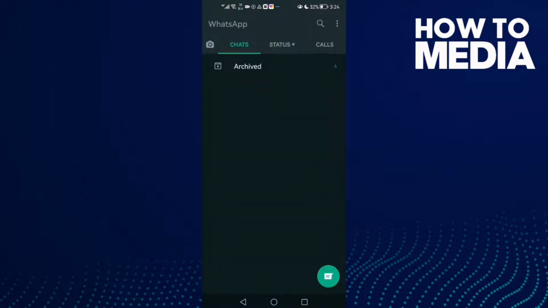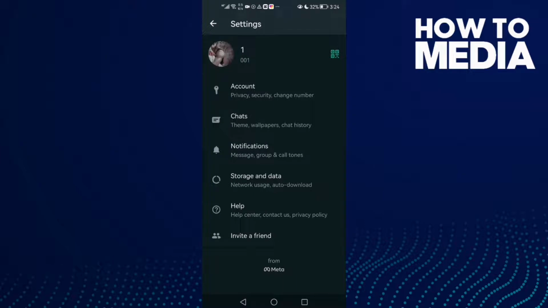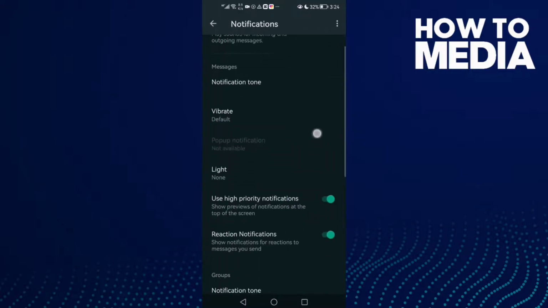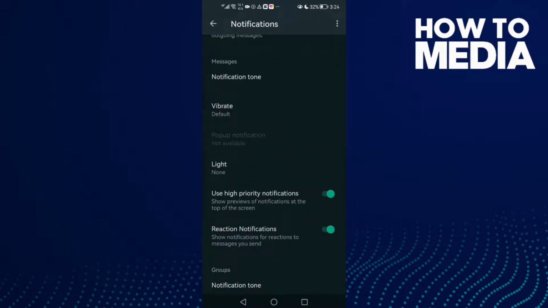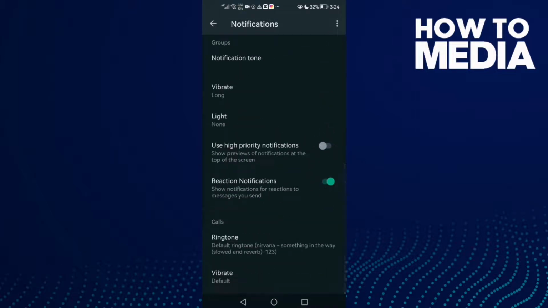First thing, go to WhatsApp and then just click these 3 points in the top corner and click settings. Here you will find notifications, and then just click this one. Scroll down, here you will find it, use high priority notifications.